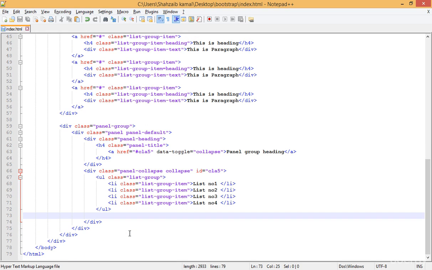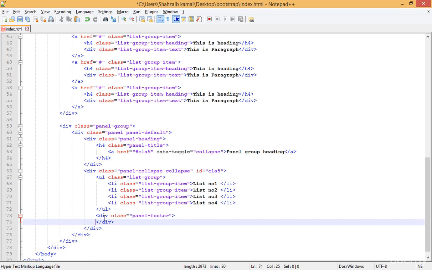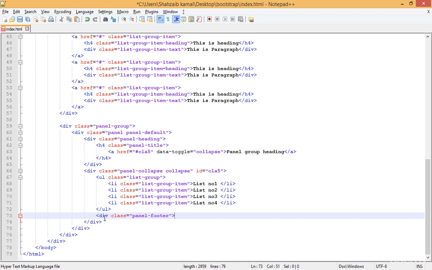Now go down below this list group and put the panel-footer. Actually, you'll notice that we didn't put the panel body here, because we put the list group instead of the panel body. So let's put the div here, and add a class of panel-footer. Sorry about that, I'm going to make that one again. The div, and then the panel footer. You can put anything, whichever you prefer.